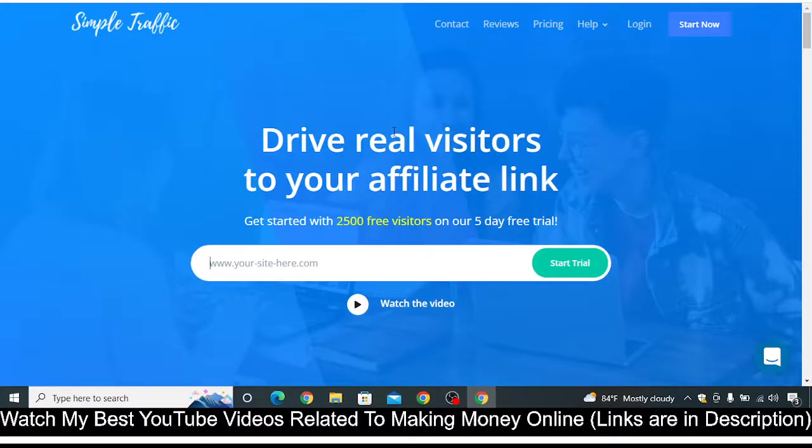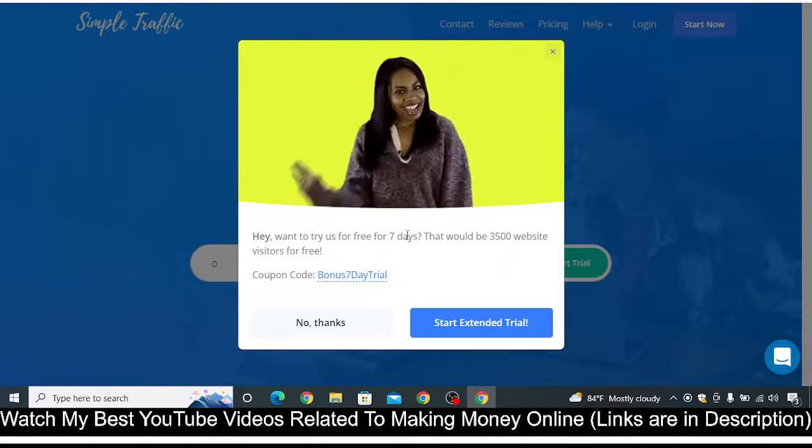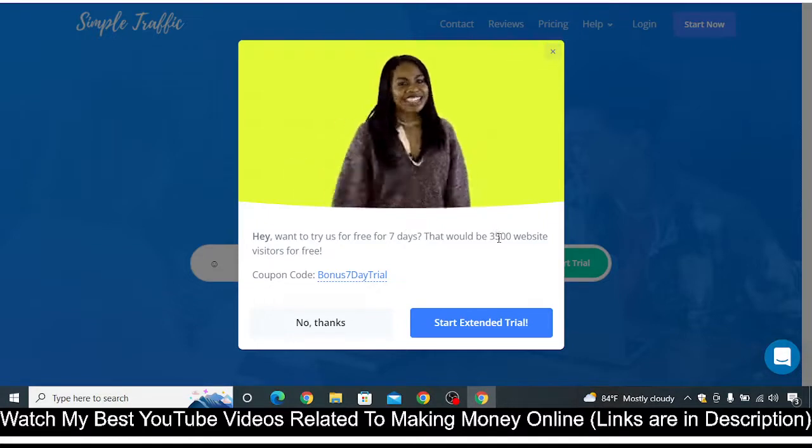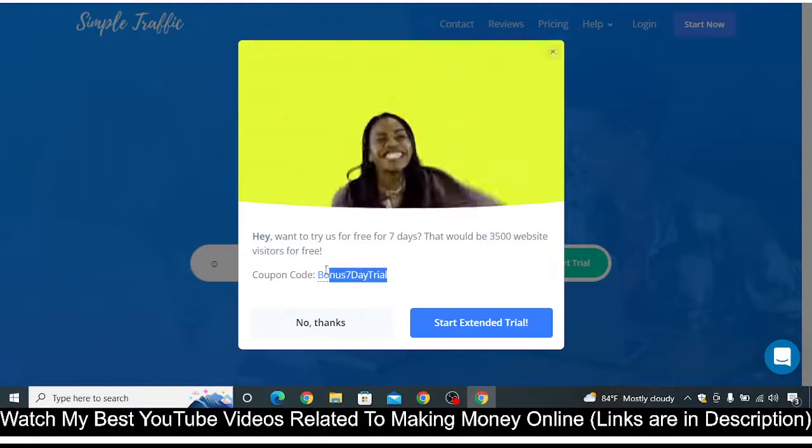So the best traffic source that you can use for this offer is simpletraffic.co. Now the most interesting thing about this traffic source is you can get a free trial, and you can get up to 3500 website visitors for absolutely free. You just need to use this coupon code.